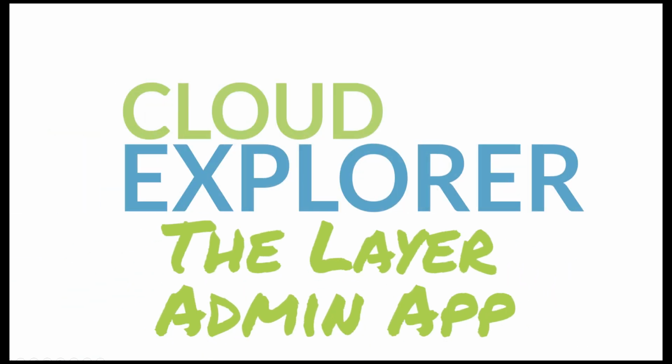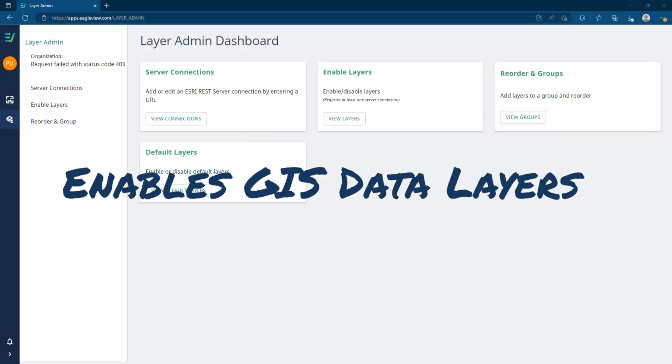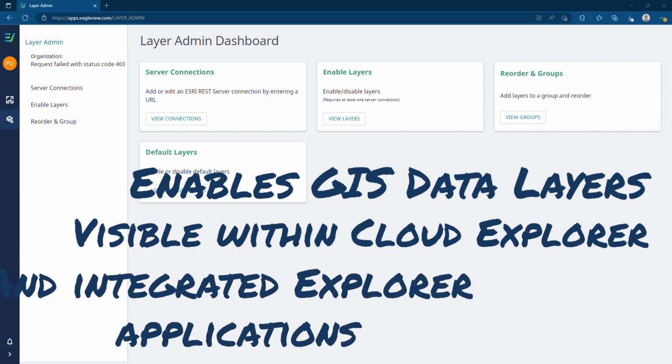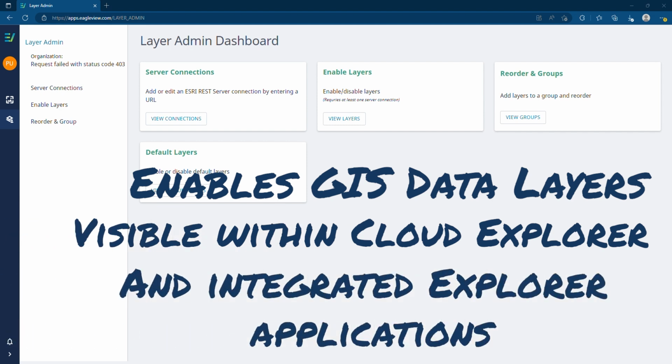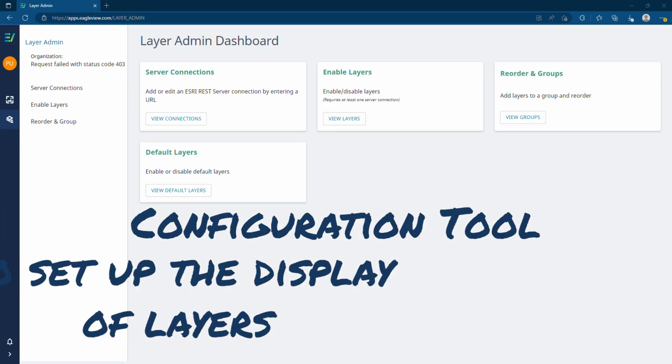Cloud Explorer. The Layer Admin app. The Layer Admin app lets us enable GIS data layers visible within Cloud Explorer and integrated Explorer applications. The Layer Admin app is a configuration tool to set up the display of layers.